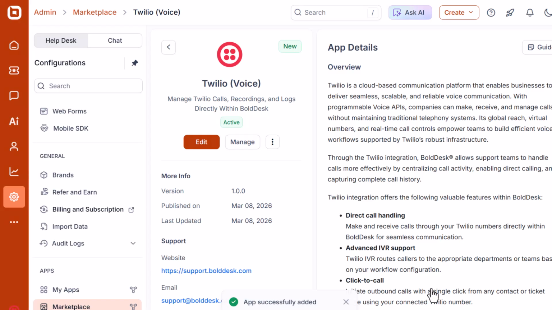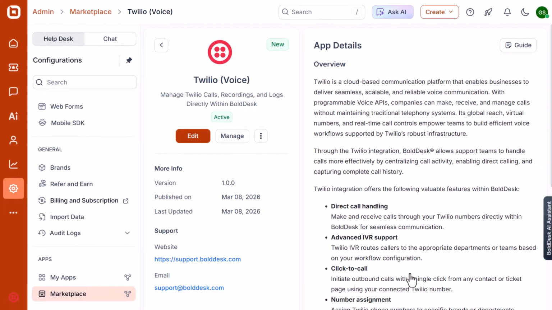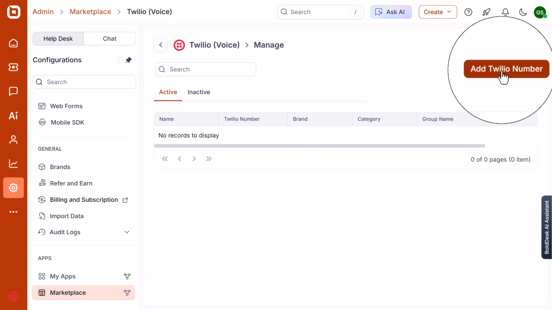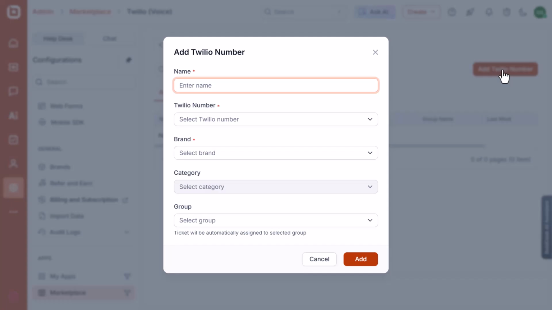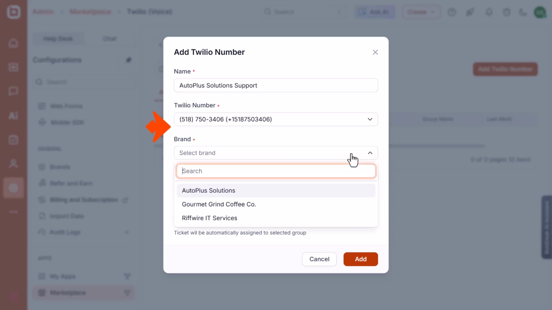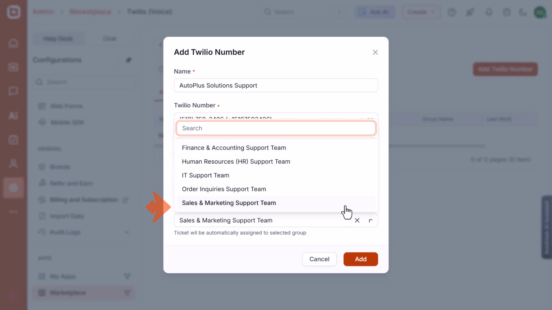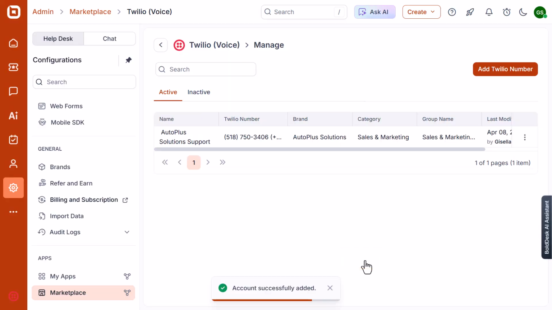The Twilio app is now integrated, and agents can add numbers. I click the Manage button and select Add Twilio Number to open a dialog box. Here, I enter a name, select the Twilio number, and map it to the appropriate brand. Next, I choose the category and group and click Add. This concludes the setup on the BoldDesk side.